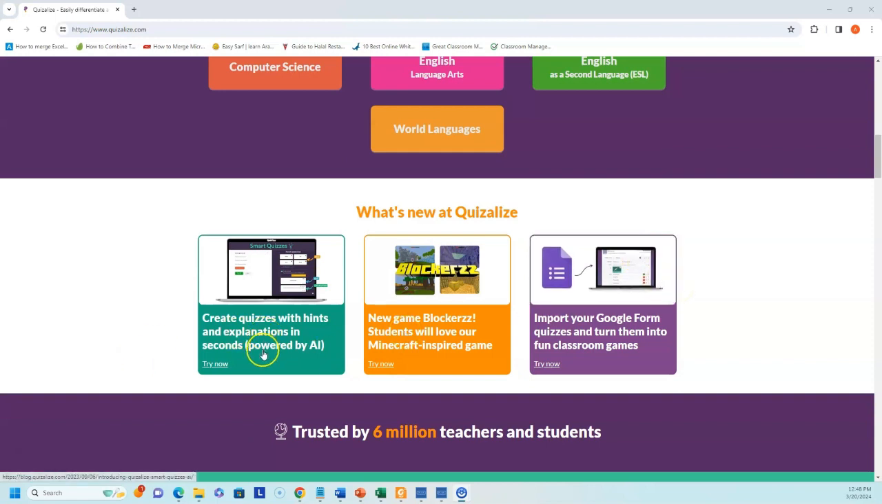With Quizalize you can create quizzes with hints and explanations powered by AI. And then they also have some new games that are inspired by Minecraft. And you can also import your Google Form quizzes and turn them into fun classroom games, as well as integrate their exams with other programs, let's say Kahoot and so on.